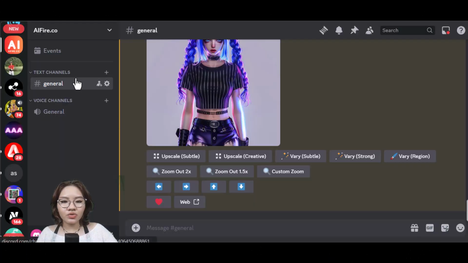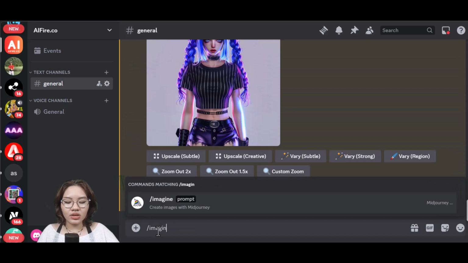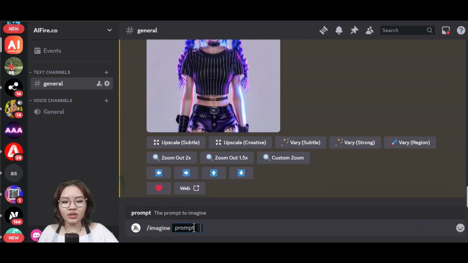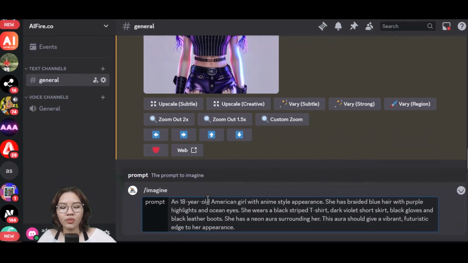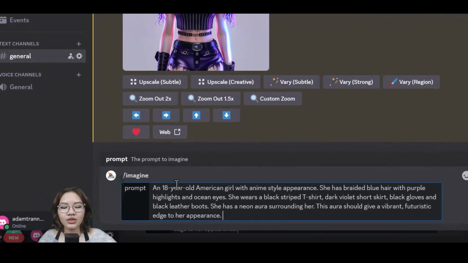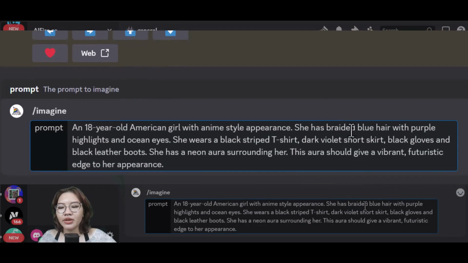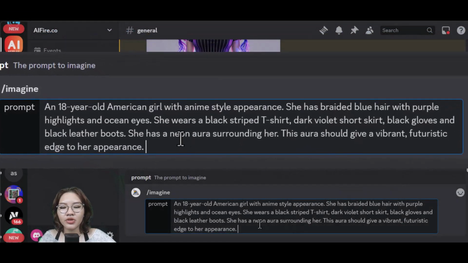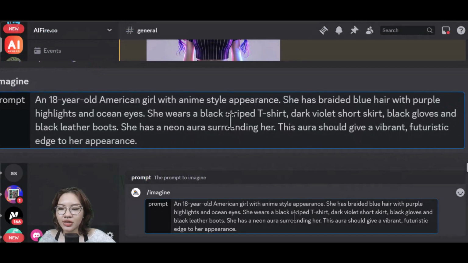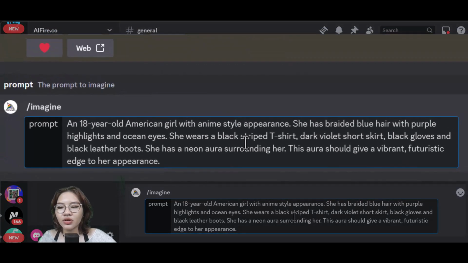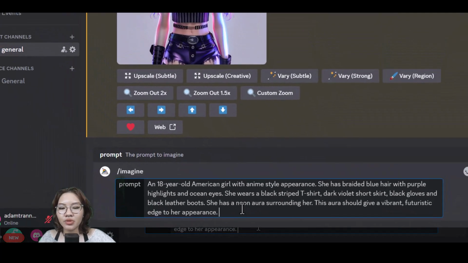Now head over to the Midjourney Discord and simply enter the prompt to create the character that you have in mind. For example, splash immersion, and enter the prompt of your character here. So for me, I will create an 18-year-old American girl with anime style appearance. She has braided blue hair with purple highlights and ocean eyes. She wears a black striped t-shirt, dark violet short skirt, black gloves, and black leather boots.